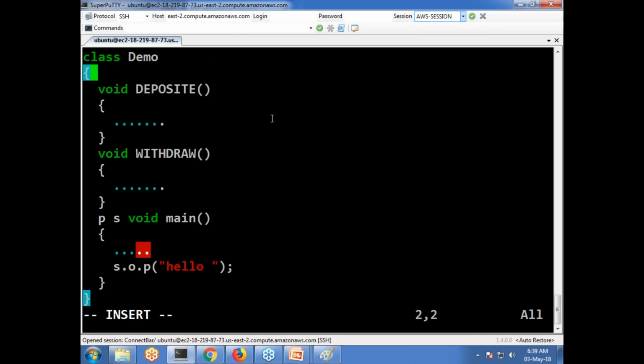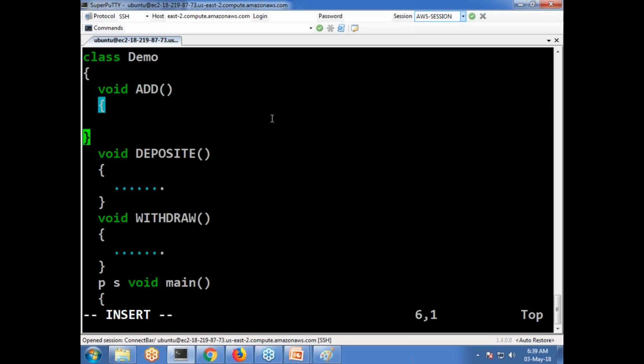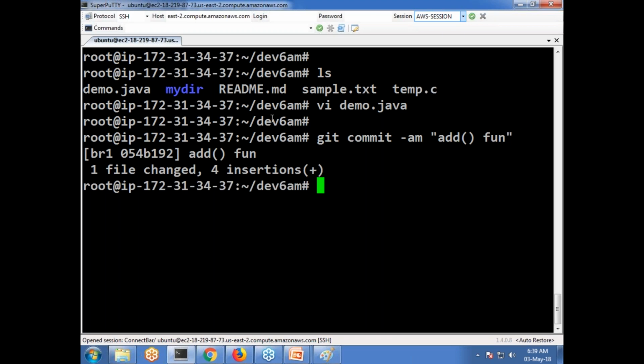Fine, I'll do some changes here. I'll add some function like addition. So an addition function is added, something like a plus b. Okay. I want to save these changes. How to save it? How can you add and commit at once? git commit -am, a to add, m for message. Addition function is one commit, right? It's one commit.